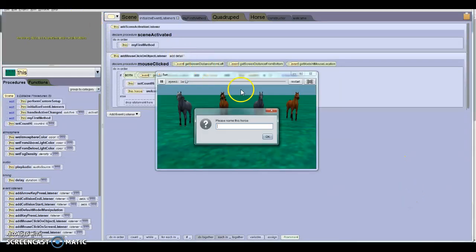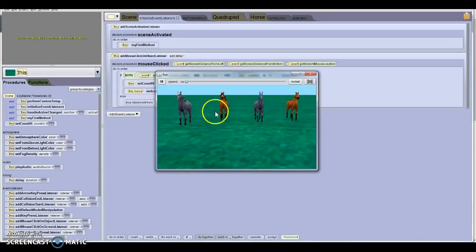So here, click this horse, 1, 2, 3, and I'm clicking it, but it doesn't work. Okay?